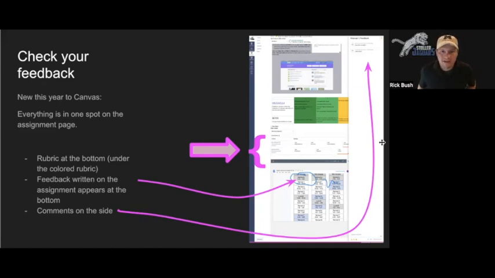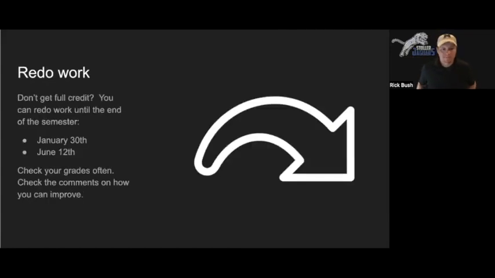And also, I leave a comment on every single assignment that doesn't get full credit. They can click the comment button at the top, and they'll get this running list of all of the comments that have been submitted for that particular assignment, which brings me to resubmitting work. Students can redo or turn in any missing or late work for full academic credit up until January 30th for semester 1 and June 12th for semester 2. That's for the 2022-23 school year.